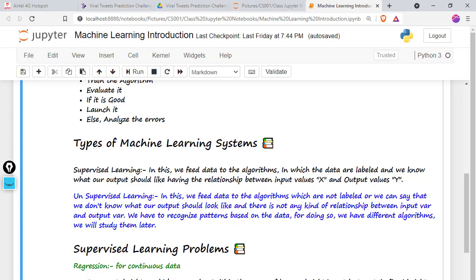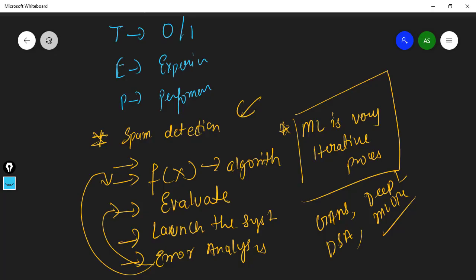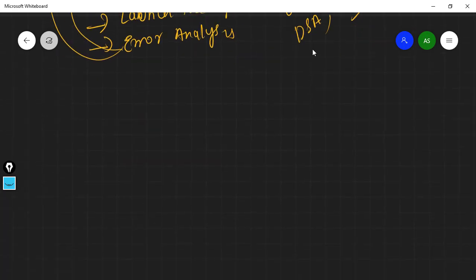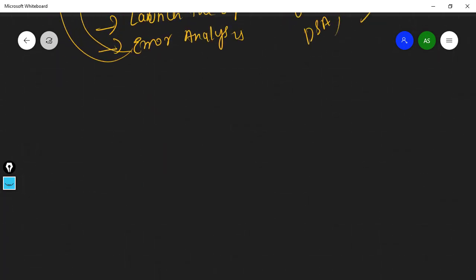Okay, so what is supervised learning? Let's get back to my board again and take another example, which is not my favorite, but yeah, house price prediction. So I'm just writing it out: house price prediction system.